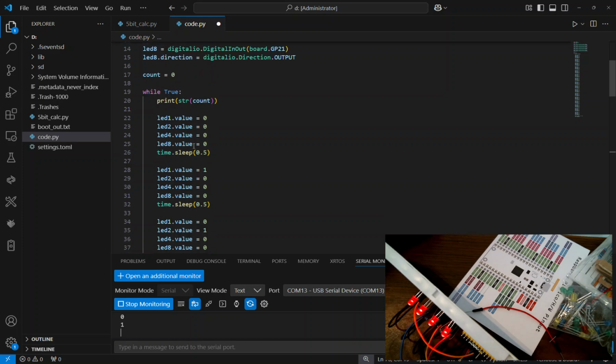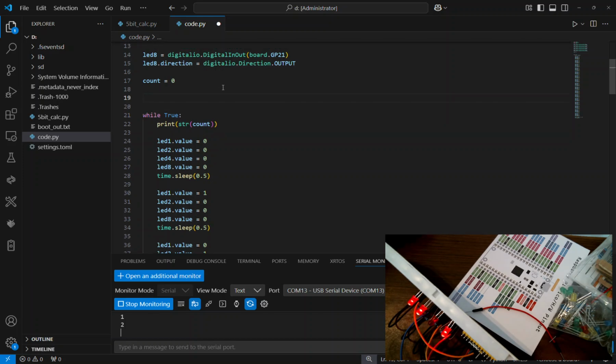So what I actually want to do is show you how to create a function. Now, functions can make your code a lot cleaner because you can reuse the code and compartmentalize it a little bit more easily. So let's do set LEDs, and we've got LED L1, L2, L4, and L8. I guess we do V for value.